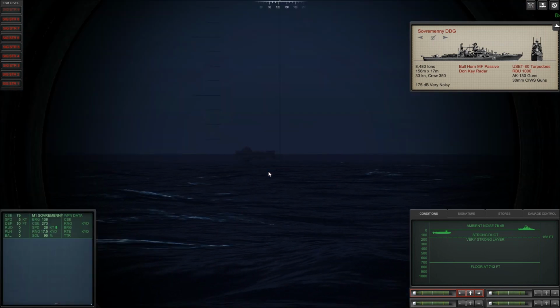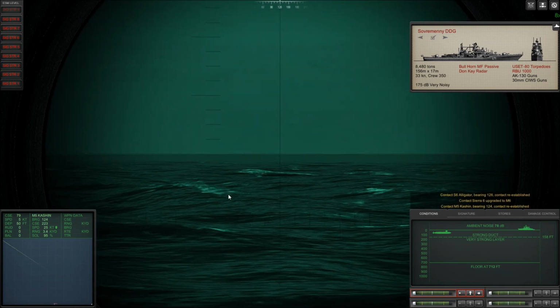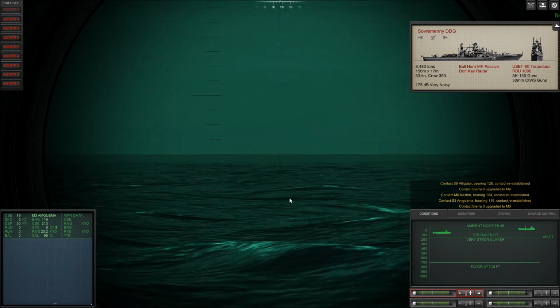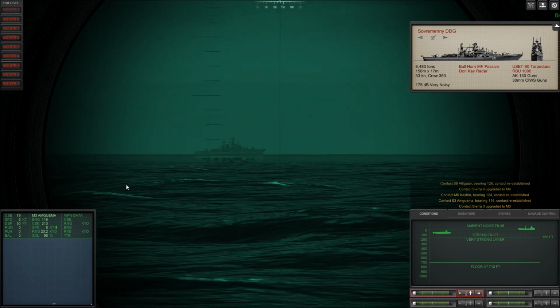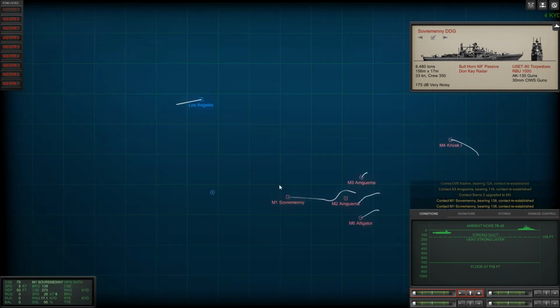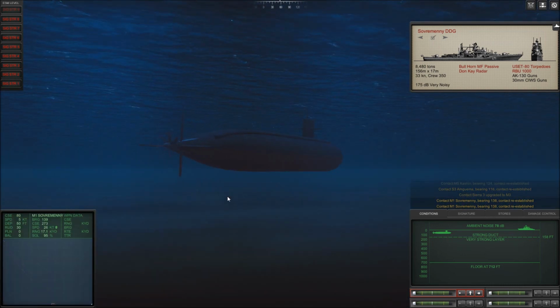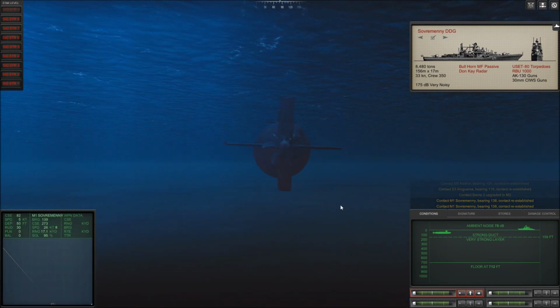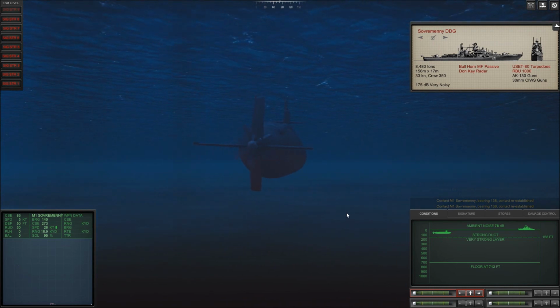Alright, here's the plan. We're gonna head south. We're going to fire off a full spread of torpedoes with a couple of seconds between them, if not more than that, making sure that we do not hit the same target with multiple torpedoes. That wouldn't be a terrible thing, but I don't have that many torpedoes on board anymore, and I need to make the most of them.